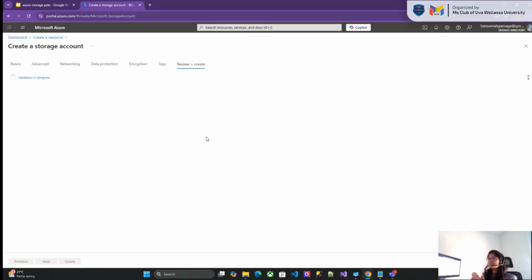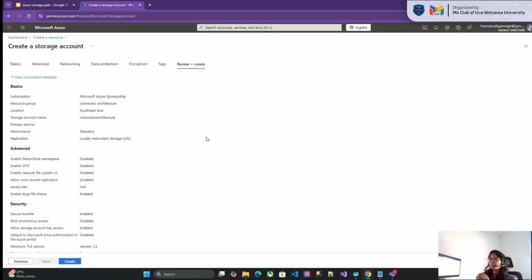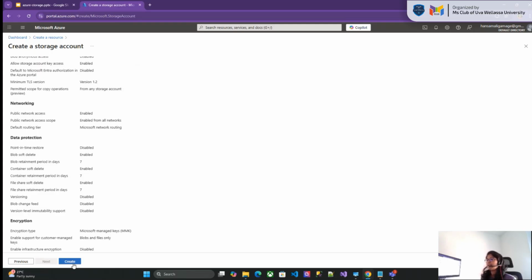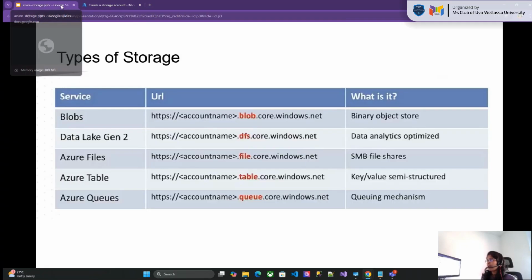So it's going to show me in which region and which kind of tier this is going to be deployed. This will be on the standard tier with locally redundant storage, the least expensive option, and with the hot access tier I will be deploying this, and I will say create. It will be creating in the background. So until then I will go in here.